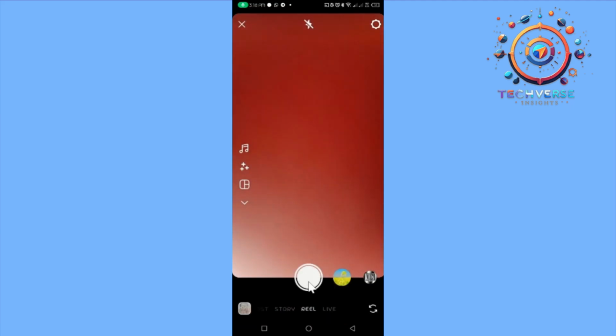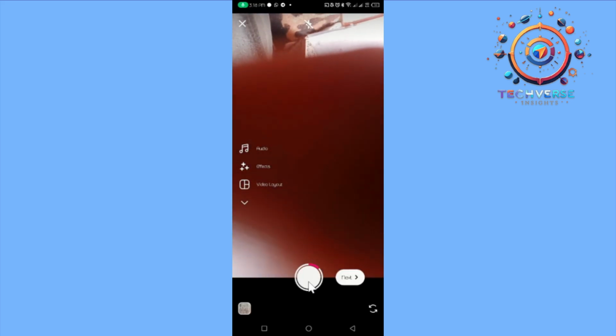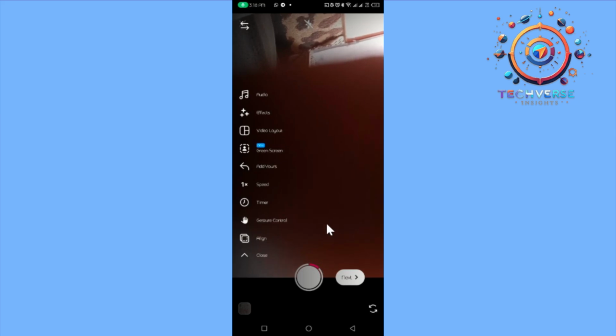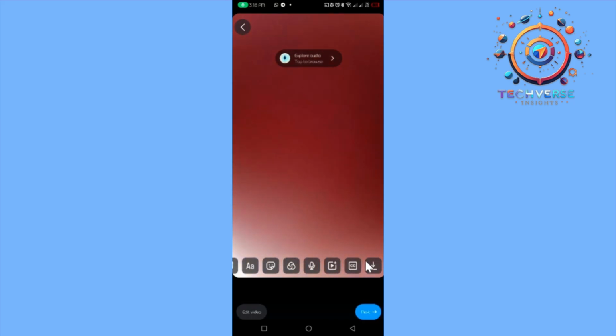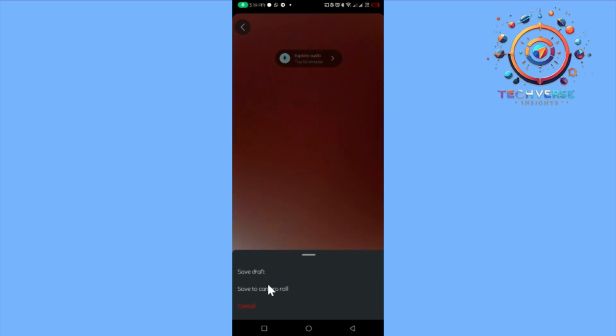You're going to record a small video, and then from there you are going to save the small video that you have recorded. You're going to tap on next. From here, you're going to see this option that is here. So you're going to tap on it, and then you're going to tap on save to camera roll.